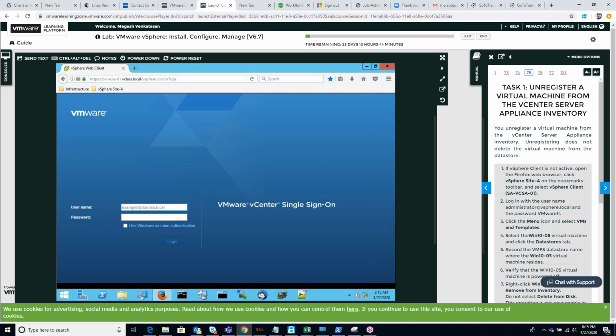Yeah, if it's taking more than 15 minutes, you can reboot your vCenter server from the console. Usually it takes 10 to 15 minutes, but if it's taking more than 15 to 20 minutes, then try to reboot. Follow your lab manual and complete this task. Okay, I will be back at 4 o'clock.